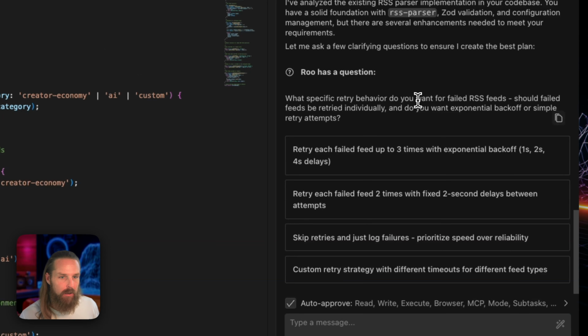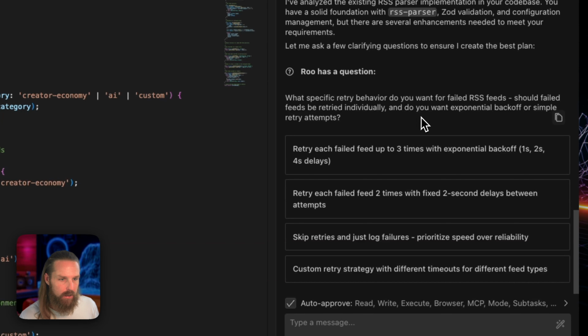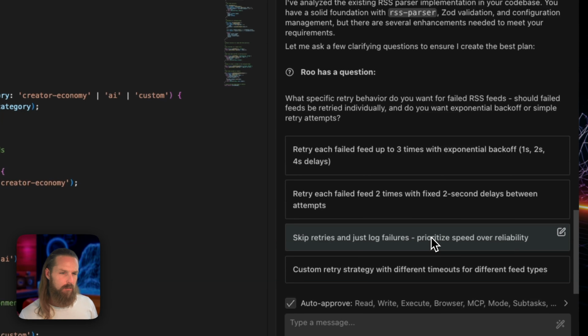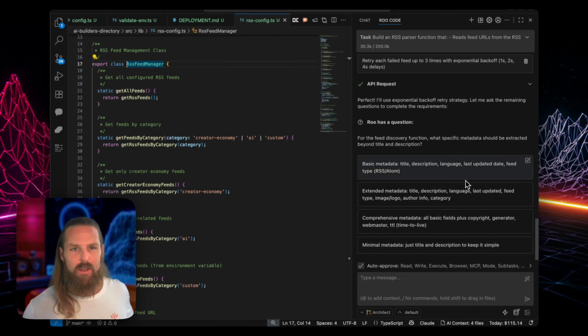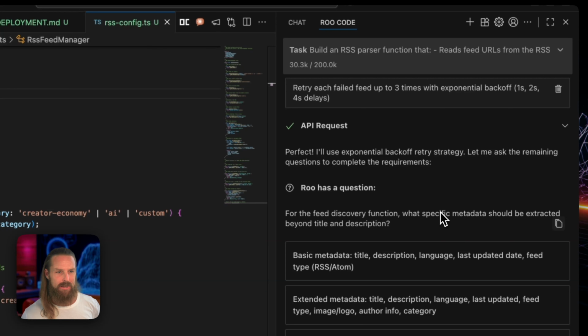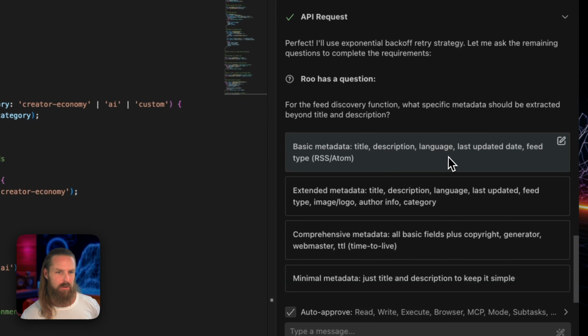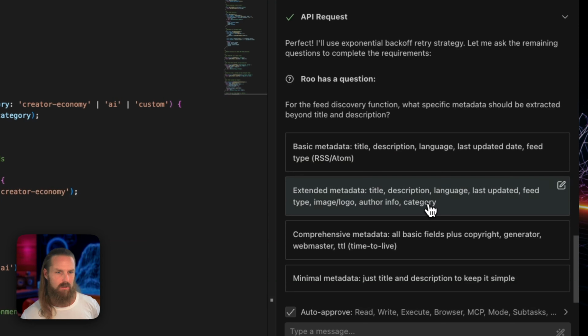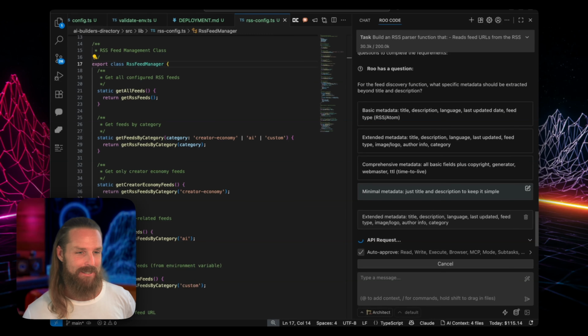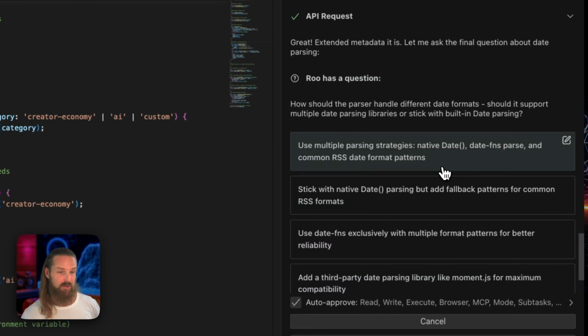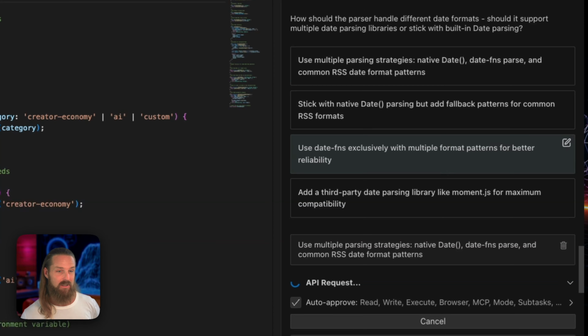So now we have a question. What do we want to do for failed RSS feeds? Should failed feeds be retried individually? Let's do that. That looks good. Now, this is where we start getting into the fun, real directory stuff. What's the metadata we want? Basic metadata, title, description, language, last updated, feed type, image, logo. I like the image, author, info, category. I like the extended metadata option. Thank you, Roo Architect. I guess we'll just use multiple strategies. I'm assuming that will be the best.